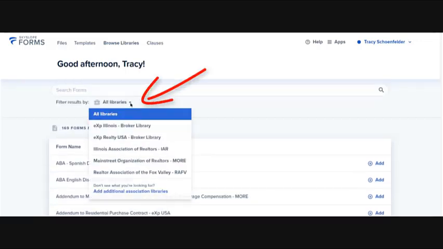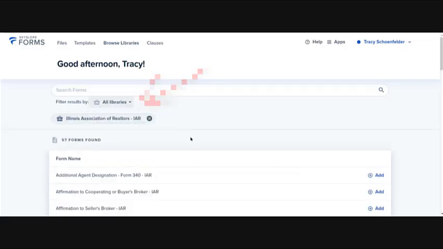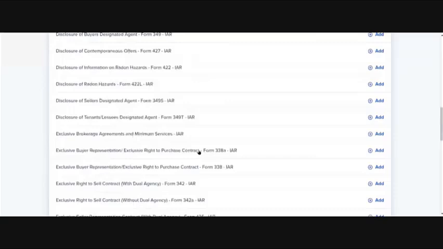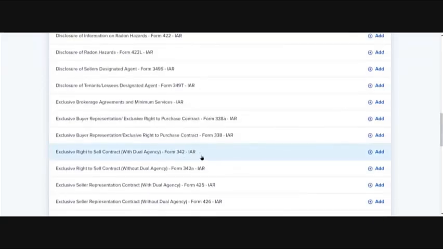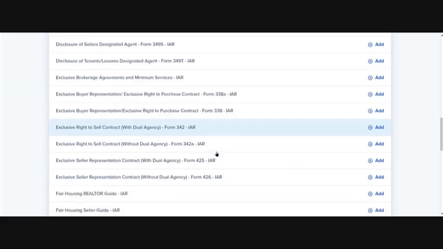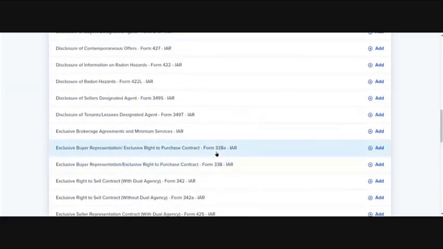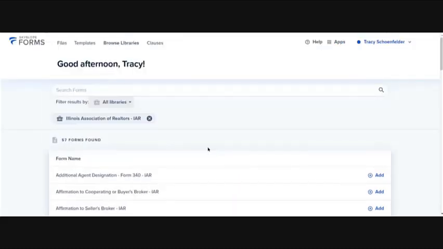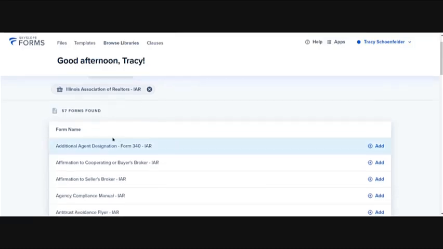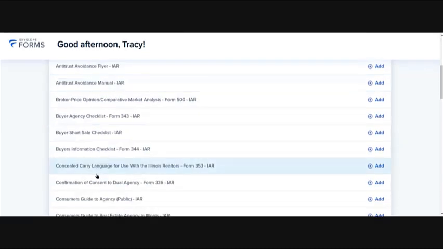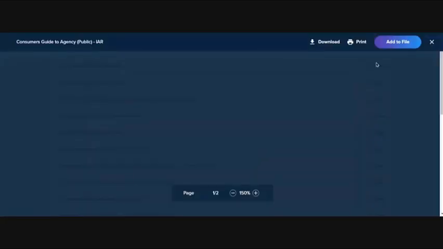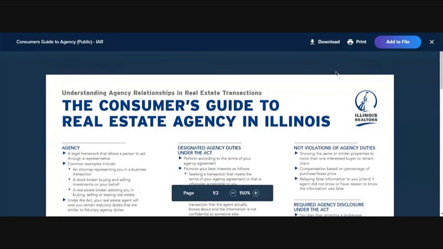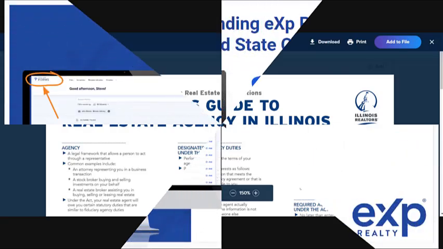You could also go to Illinois Association of Realtors and you could find your disclosures and the exclusive right to sell. It's the 342, the IAR form, the exclusive buyer agreements are out here. The radon and lead paint disclosures are out here because those are IAR documents. So even if you are not a subscriber to DigiSign, you can do that. You can come here, grab your form and the Consumer's Guide to Agency, for instance, and download it. That's where you're going to go to find documents going forward. You will no longer see them in SkySlope under Office Docs. Thank you very much.